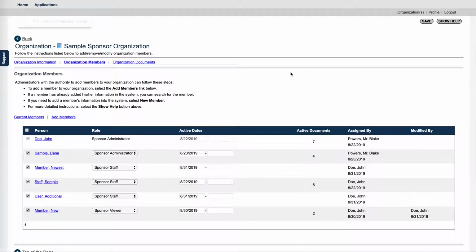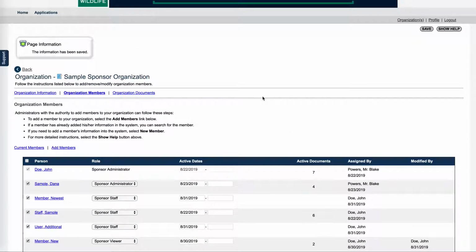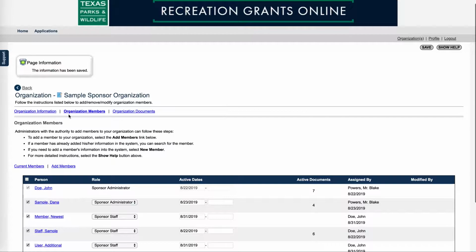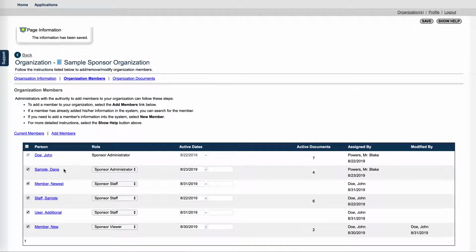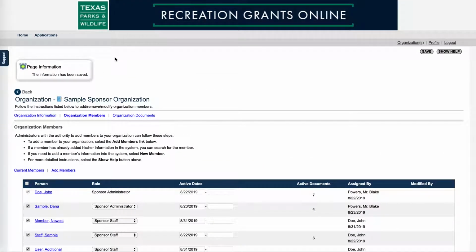This is the quickest way to add somebody to a sponsor organization because you, as the sponsor administrator, have already verified that you want them to be part of your organization. Now we'll look at method 2.